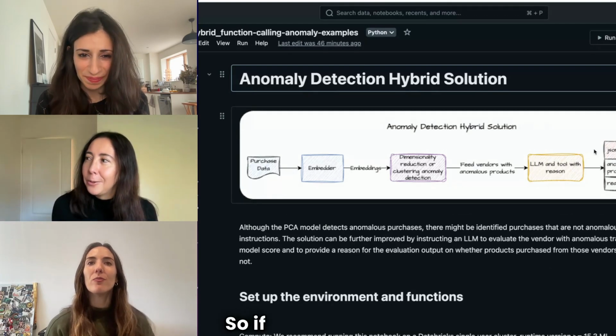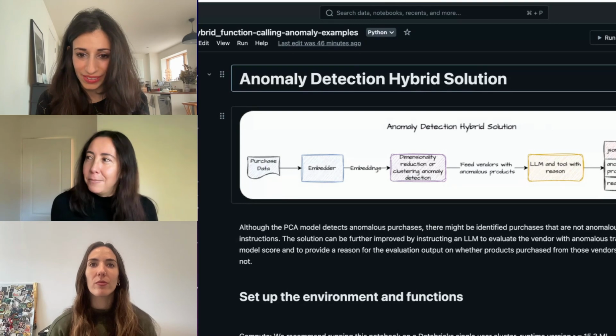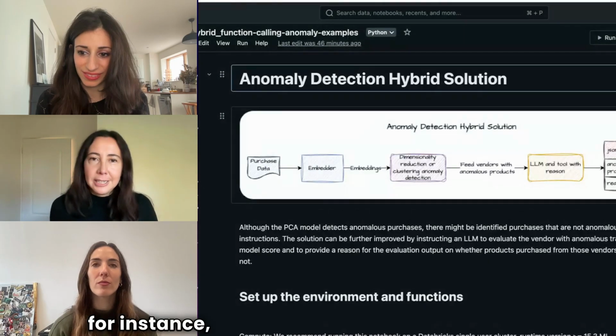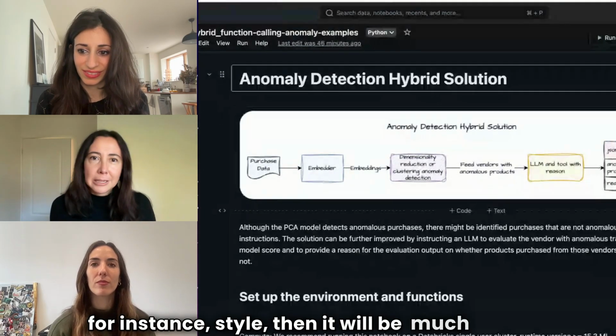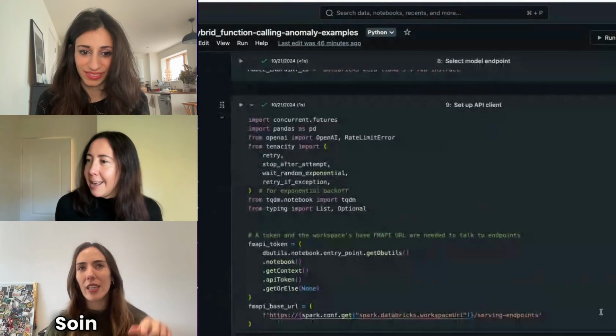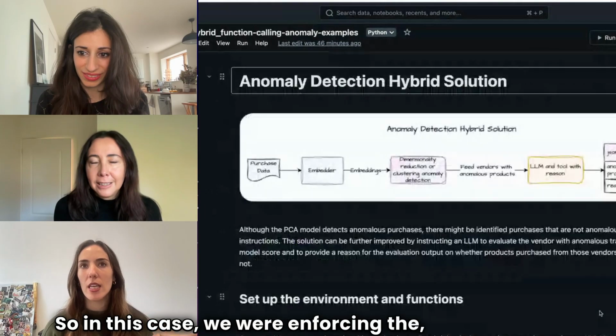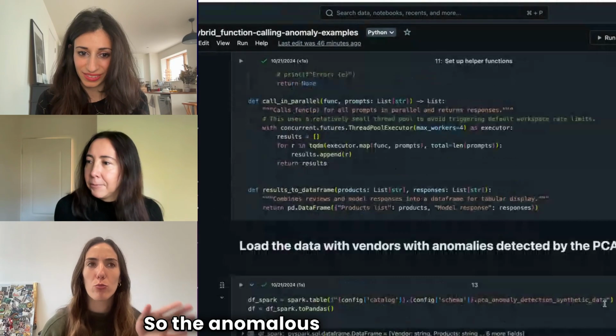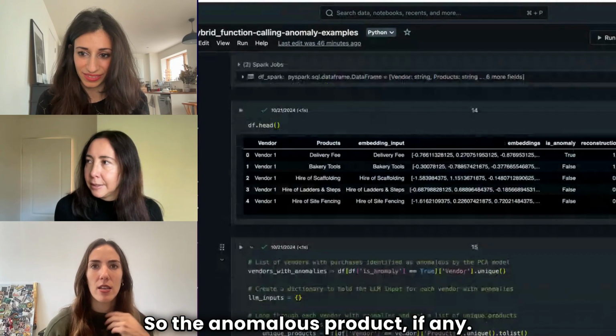So if you instead enforce an output in a JSON, for instance, then it will be much easier to just process it and read it after all. So in this case, you were enforcing what exactly? So what was the schema? So the anomalous product, if any?